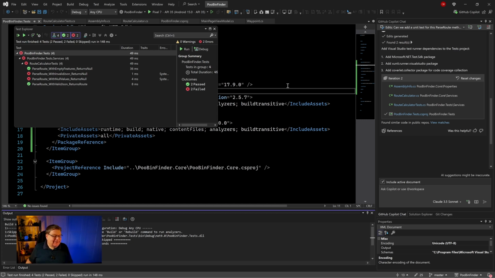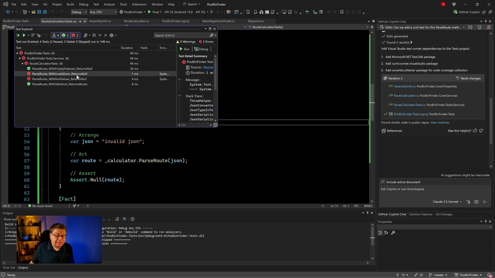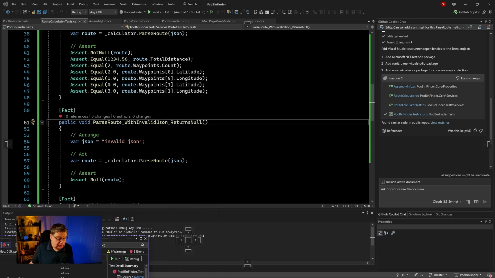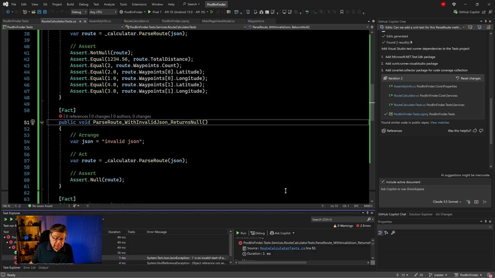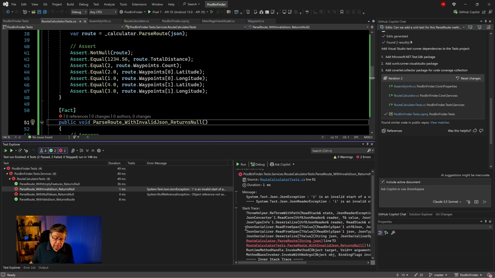Okay, so excellent, it has found the tests, but a couple of the tests are failing, so let's have a look at that. What's going on there? So, an invalid JSON, it's expecting to return null. I'll tell you what, let's dock this down here where we can easily look at it. Give us a bit more space to see what's going on.